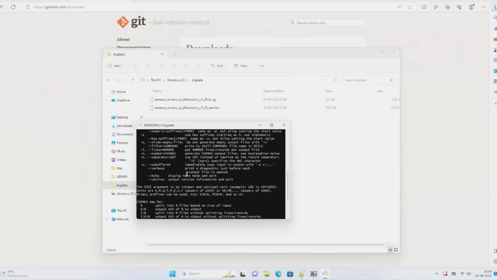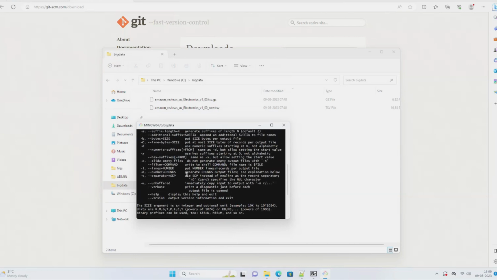Option D, while creating file names, will create sequence-based file names. Option B is for size basis, like 100 MB, 200 MB. Option L is for number of rows, nothing but number of lines. So we can split one file into multiple files based on number of rows.